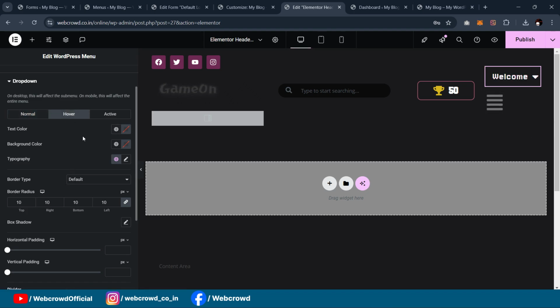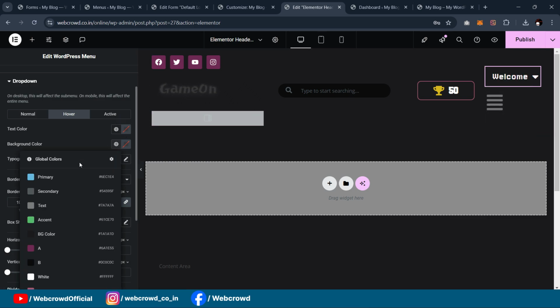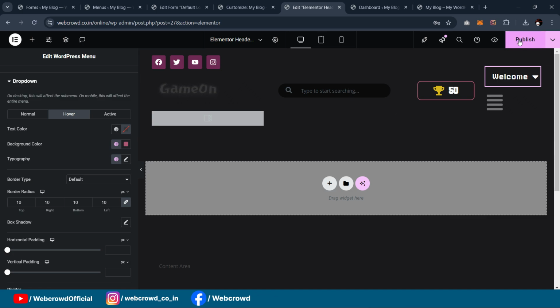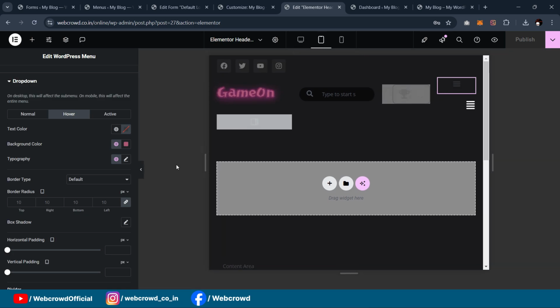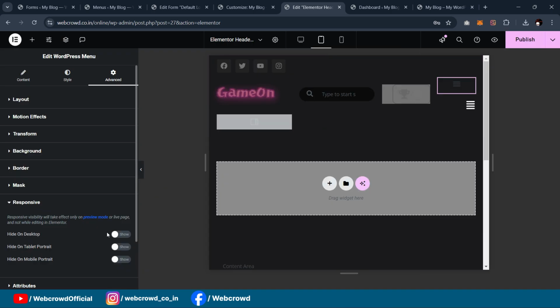Okay, background color I will keep it the main color. Okay, that's it. Click on publish. Let's check the responsiveness. So go to tablet, here inside the responsive, hide on mobile and the tablet.